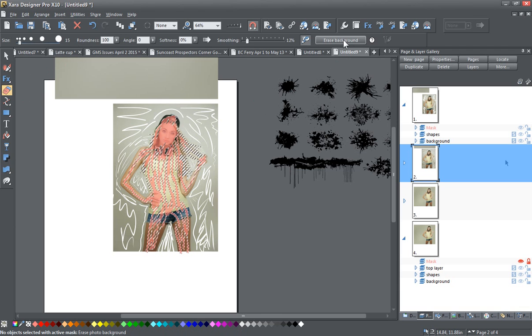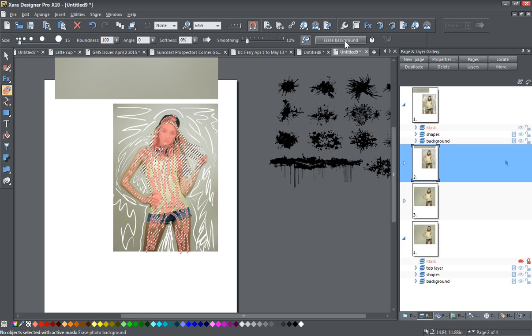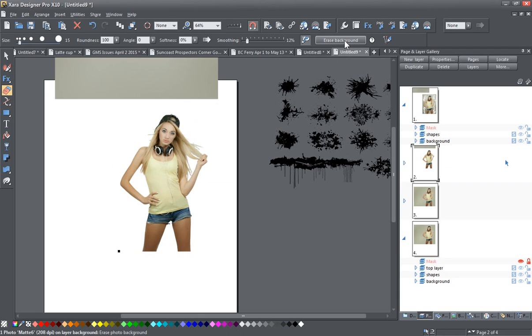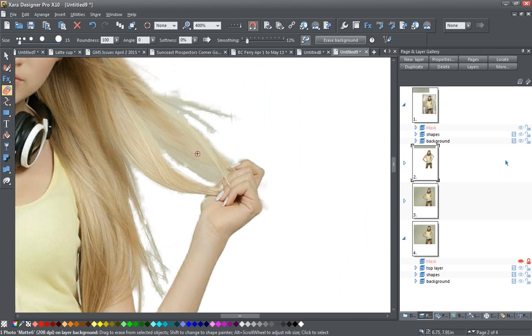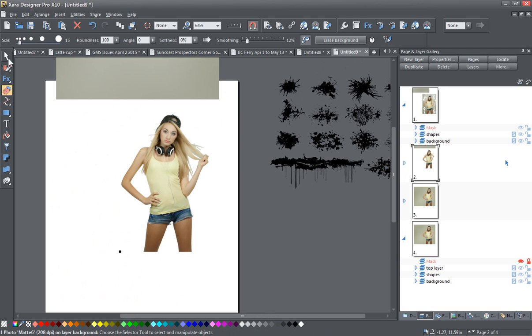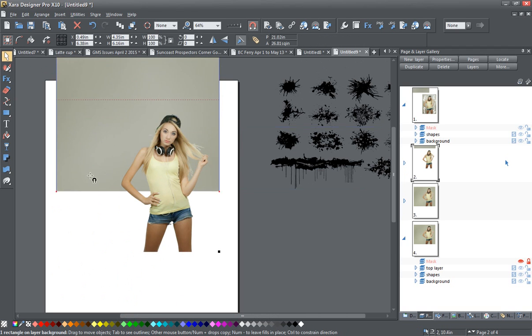Set my background erase button up in here. Click that. And Xara does its magic. And you can see, even though I was a lot more careful around the hair, I still wasn't careful enough, and I'm going to have to fix that up a bit. But first, before I do that, I'm just going to bring the background in.